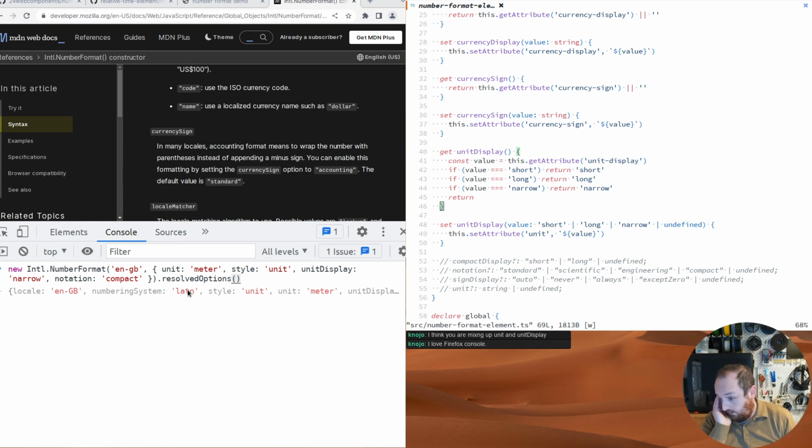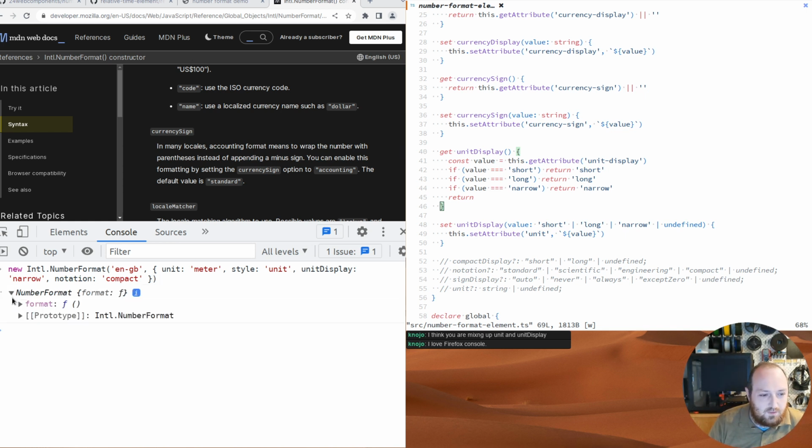Yeah, Firefox console's great. I shouldn't have picked Chrome. I just felt like changing browsers for it. I felt like Chrome wasn't getting a fair representation here.